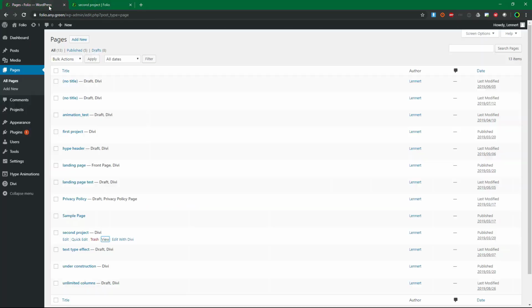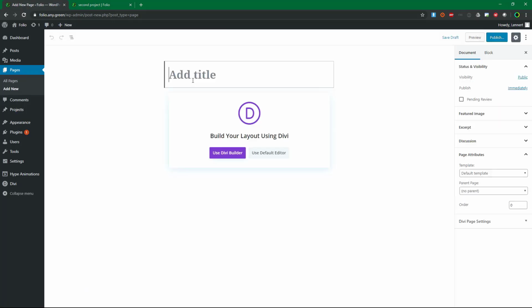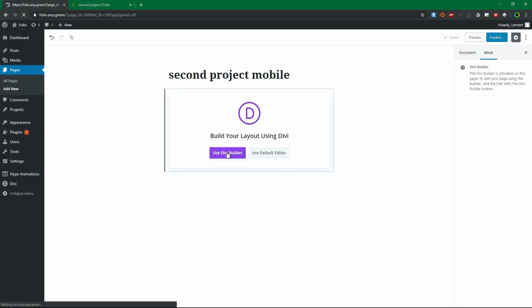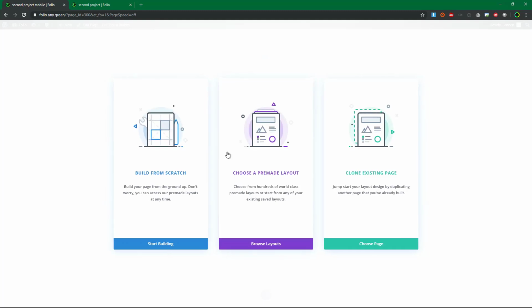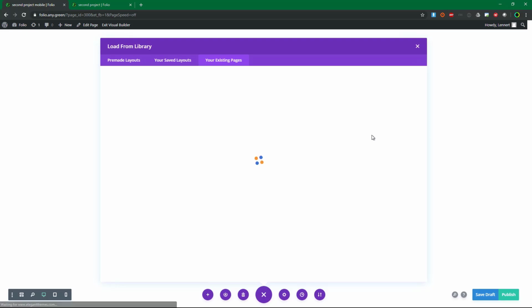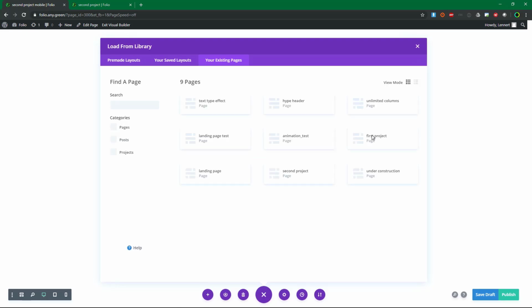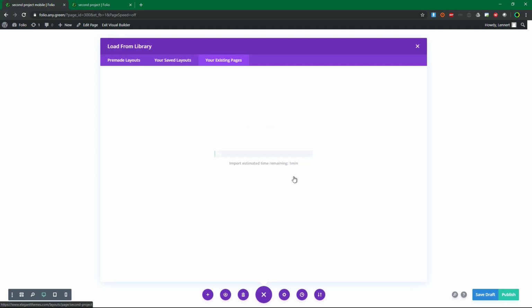If I want to create a mobile version of this, I will just create a new page. I will give it a name. And I choose that I want to use a blank template. Or maybe for just the mobile pages, I do want to use the header option. But that's up to you. In Divi, I will then choose that I want to clone an existing page. And I will choose my second project here.